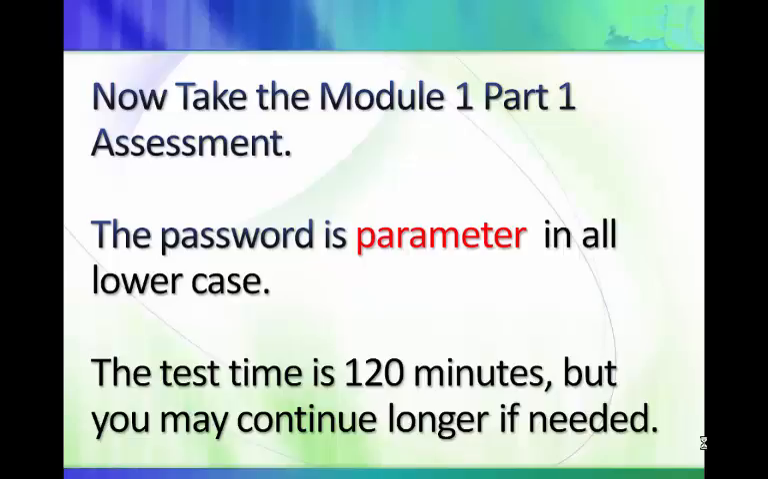Now take Module 1, Part 1, Assessment. The password is parameter in all lowercase. The test time is 120 minutes, but you may continue longer if needed. The time is irrelevant. Don't let that stress you out.